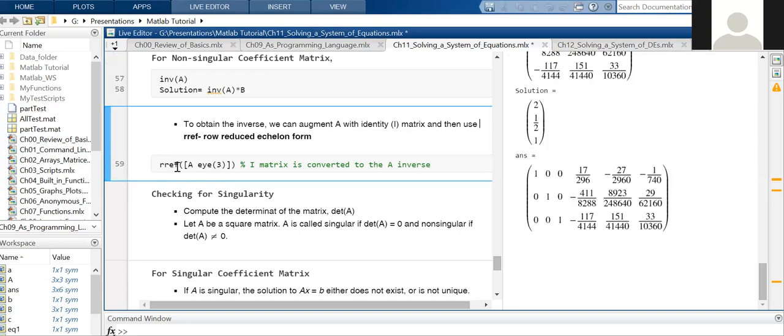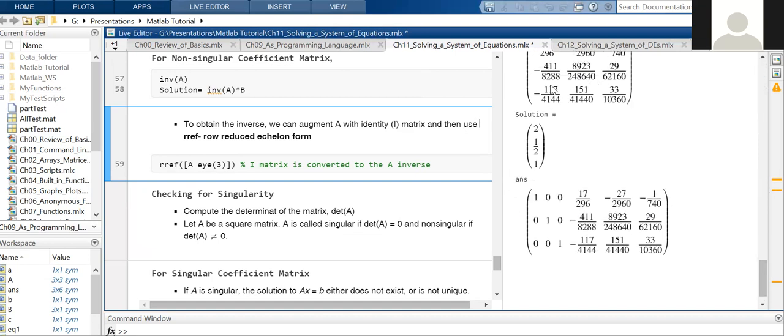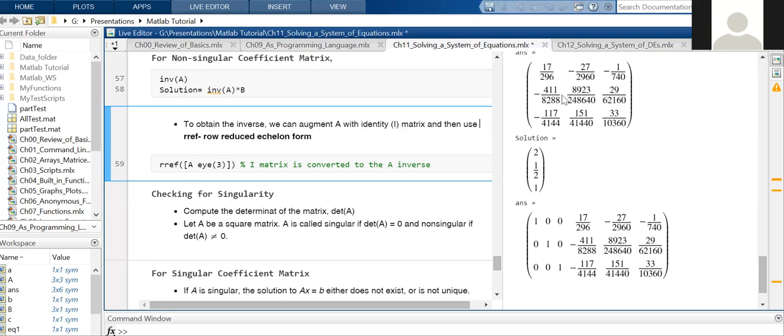So you can use the RREF format. You start with A and the identity matrix. You can create the 3 by 3 identity matrix, I3, and it is this. Initially you had A on the left side, and the right side was the identity matrix. But if you do this row reduced echelon form, following the Gauss-Jordan method, A will be converted to the identity matrix. At the same time, your identity matrix will be converted to the inverse. That is the same as what we got from the inverse equation previously. So this is that.